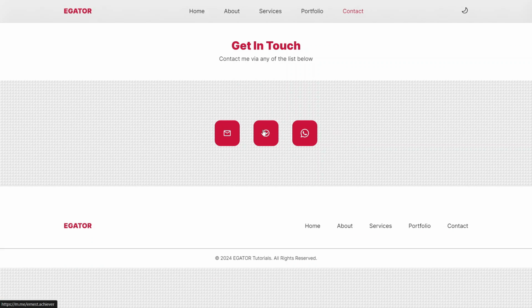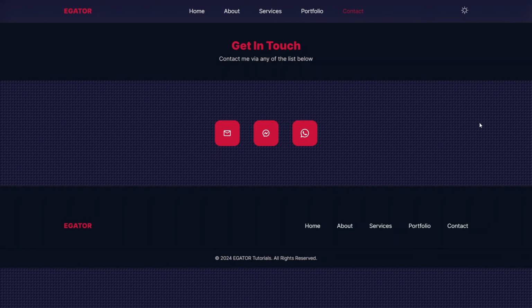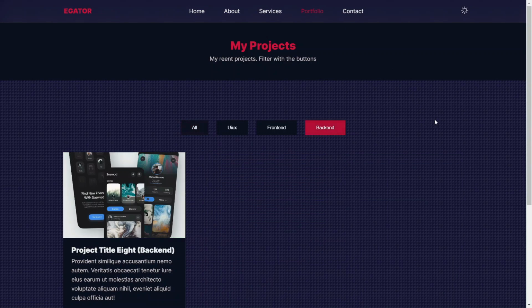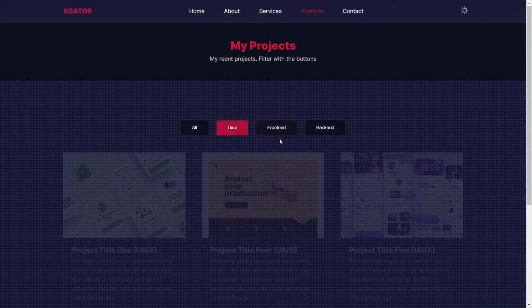And for Facebook Messenger, they can click to message on Facebook Messenger, and same applies to Gmail or email. That's it. Now let's see how this is going to look on dark theme. And this is our dark theme for the contacts page. Let's see how this is going to look on the portfolio page as well. And it's looking clean and very beautiful.